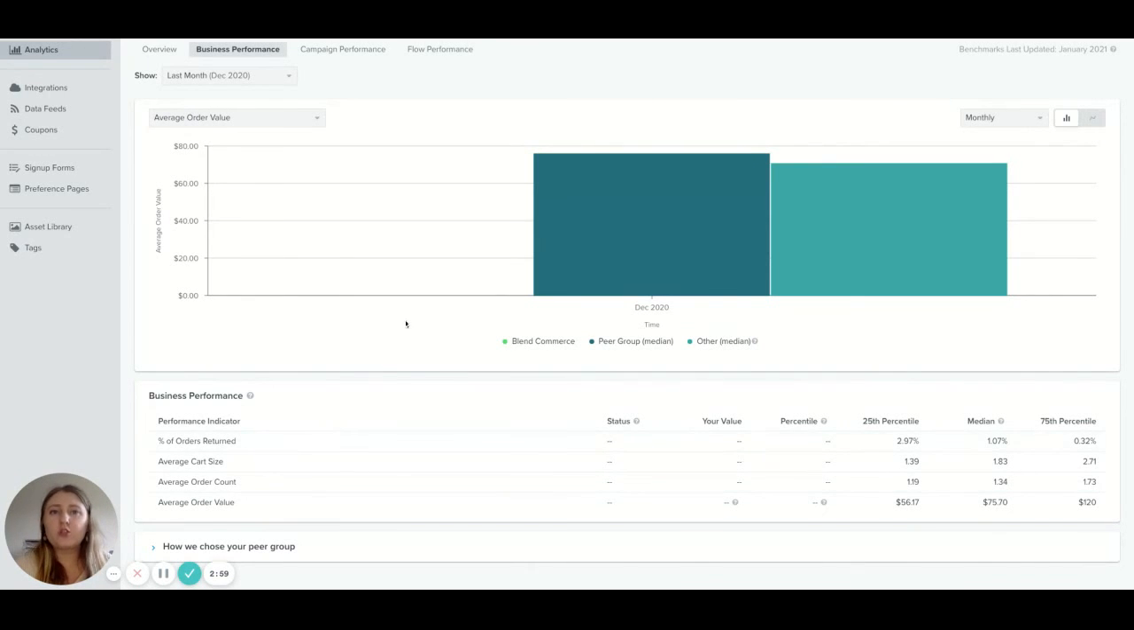So what you can see here in the graph is what the percentile median is, and you can also see, down the bottom here, what the different ones are as well. And what you can do with this is use your own metrics compared to the percentile metrics to create KPIs for yourself. So if you're performing below what your peer group is, what can you do in your Klaviyo account or your abandoned cart flow to improve these metrics?